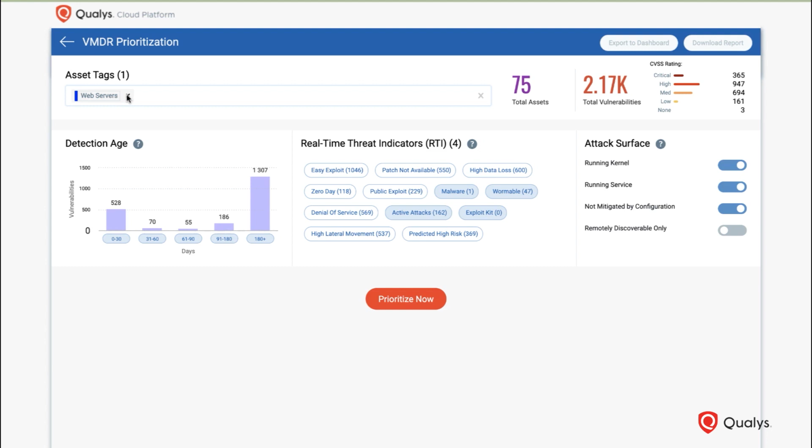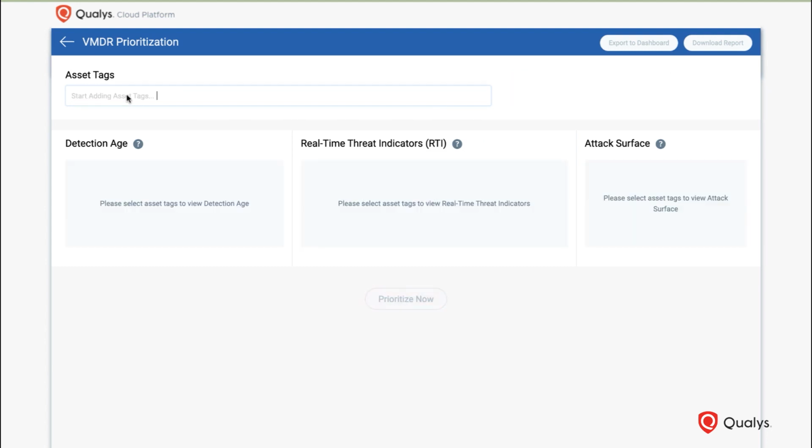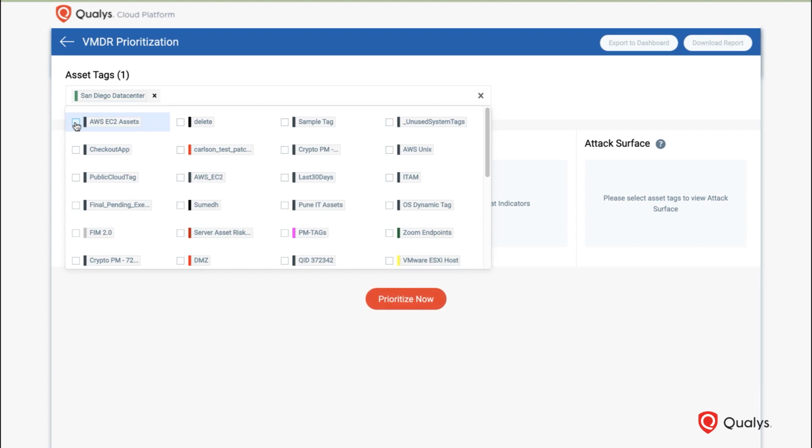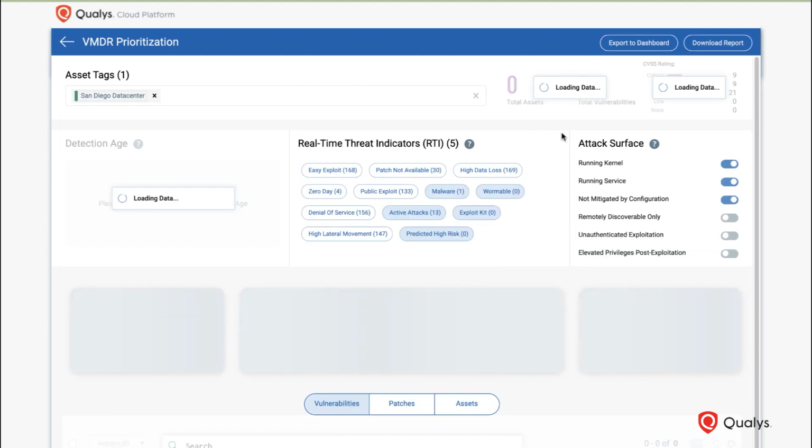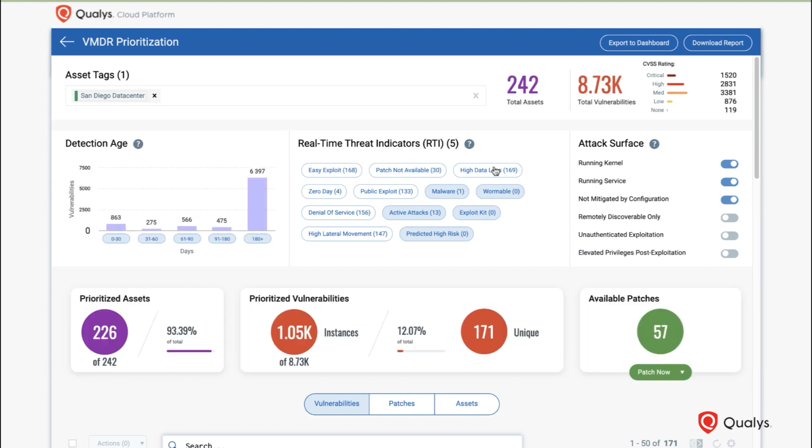Let's take another example. Let me clear out the web servers and pick another tag that I had created earlier. In this case, I'm going to say it's a data center asset. So it's not just web servers. There's a data center, and we pick the tag, and there are many assets in there. There may be routers, switches, databases, all kinds of different things, web servers. So you have the San Diego data center. Now it's going to go and figure out that there are 242 assets in that.